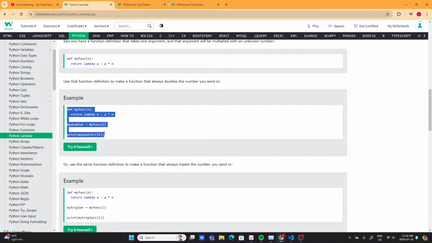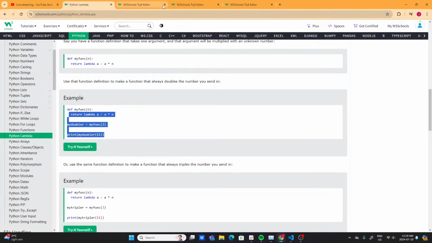Let's try this out. First you define the function and return using a lambda function, and mydoubler is myfunc(2). So if I use 11, it should give out 22. Let's try it. Yeah, it gives out 22.